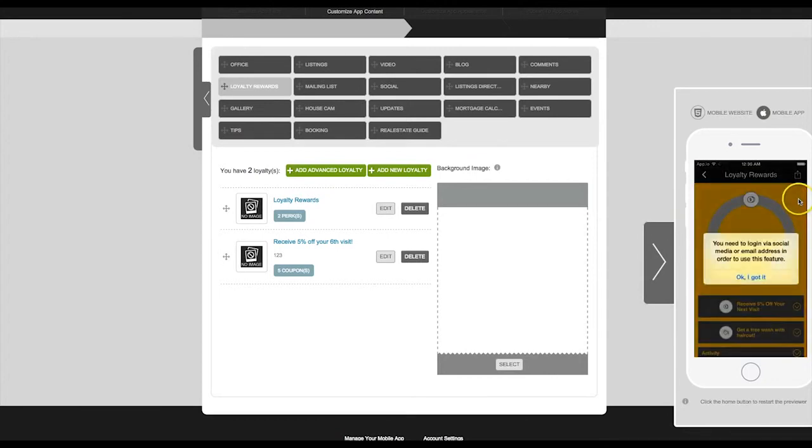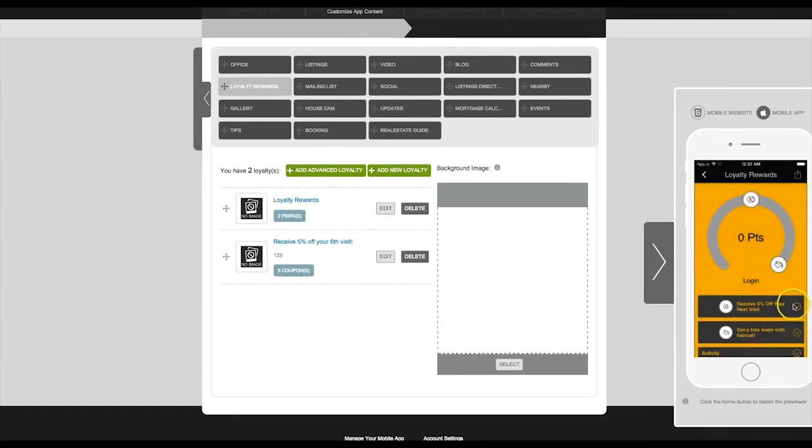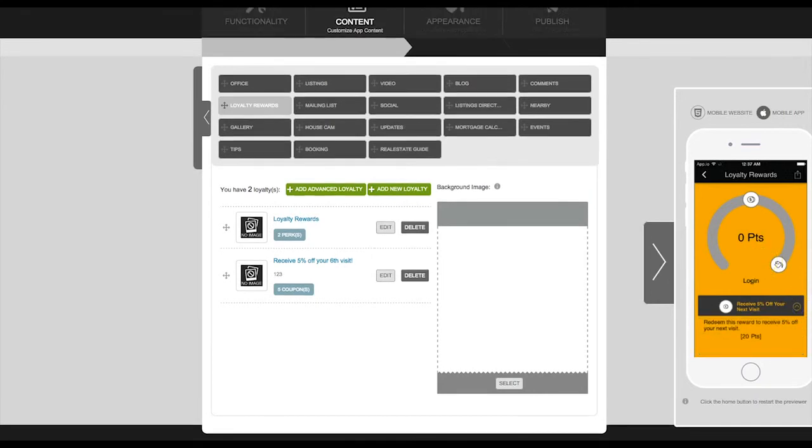And here's where the app user would log in using their social media or an email address. The details of this reward are also listed on the app.